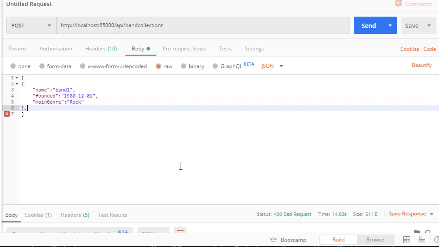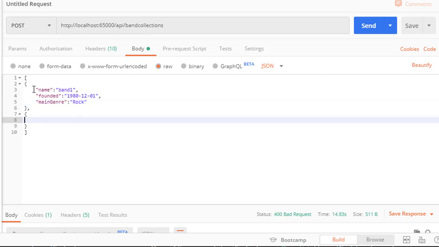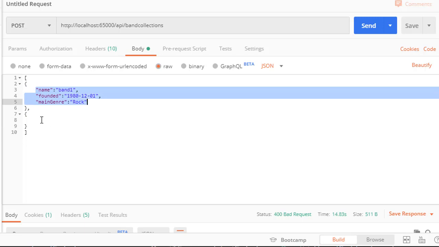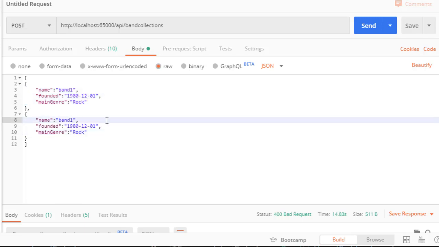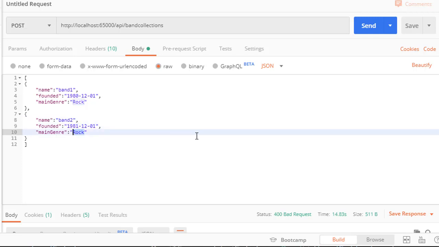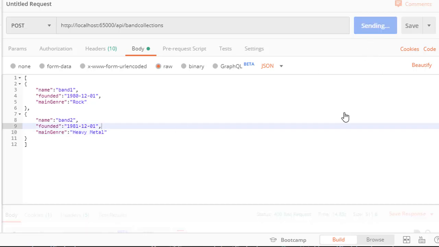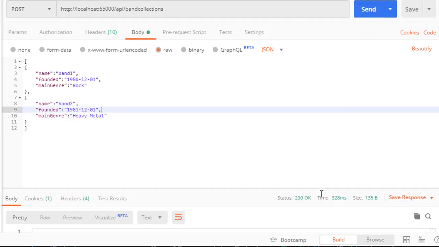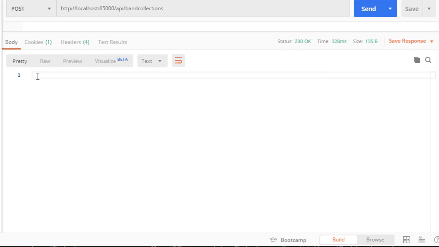Now let's add another band. And I'm just going to copy these three properties, paste them right here. And this is going to be band 2. Let's say this one is going to be in 1981 as founded. And this is going to be heavy metal. Alright, so let's send this. And we have 200 OK. So the bands were created.